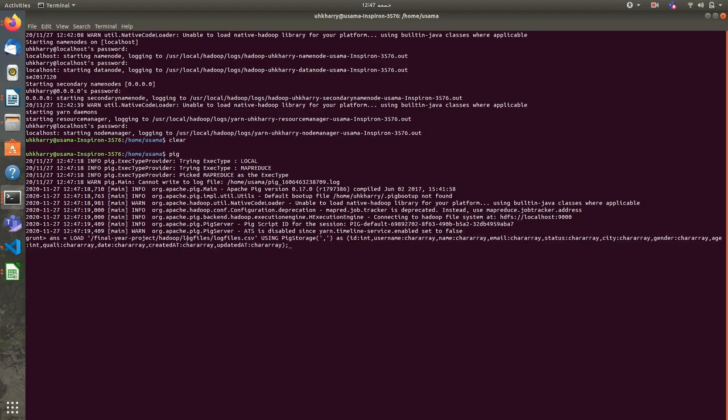And this is our final year project HDFS directory where the log file is present, and using PigStorage with a comma separator we are creating a schema here. The field names are id, username, name, email, status, city, gender, age, and qualification. The id data type is int, and the rest are chararray. And these are our main fields which we will analyze.